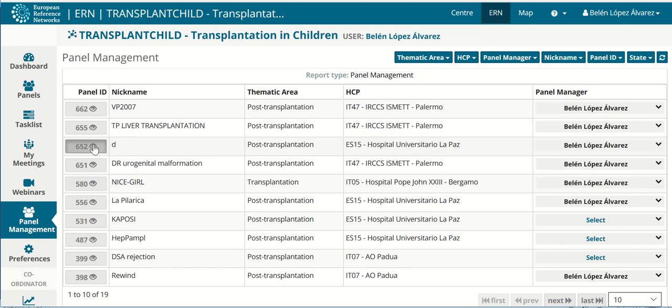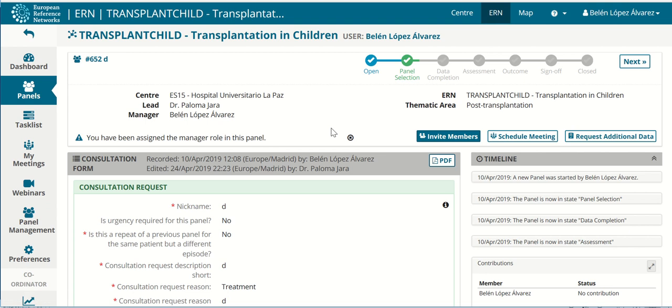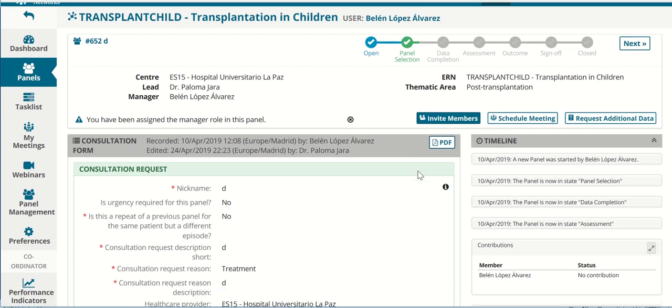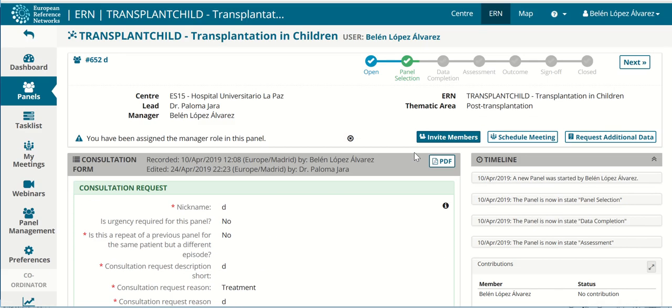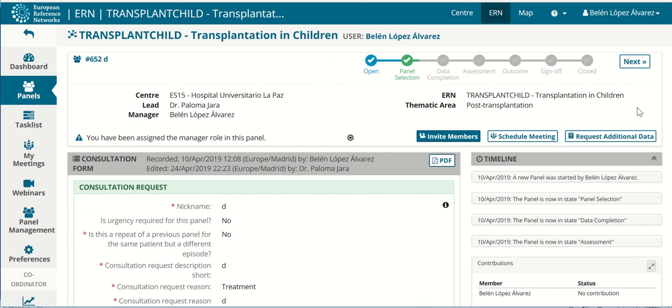If you go into the panel, you will find a new notification. You have been assigned the manager role in this panel. That means that now I can see all the information of the panel and I can use the different features of the panel. I can go forward to the data completion. I can also invite members to this panel. I can schedule meetings and I can do almost everything a panel member can do to support the panel lead.